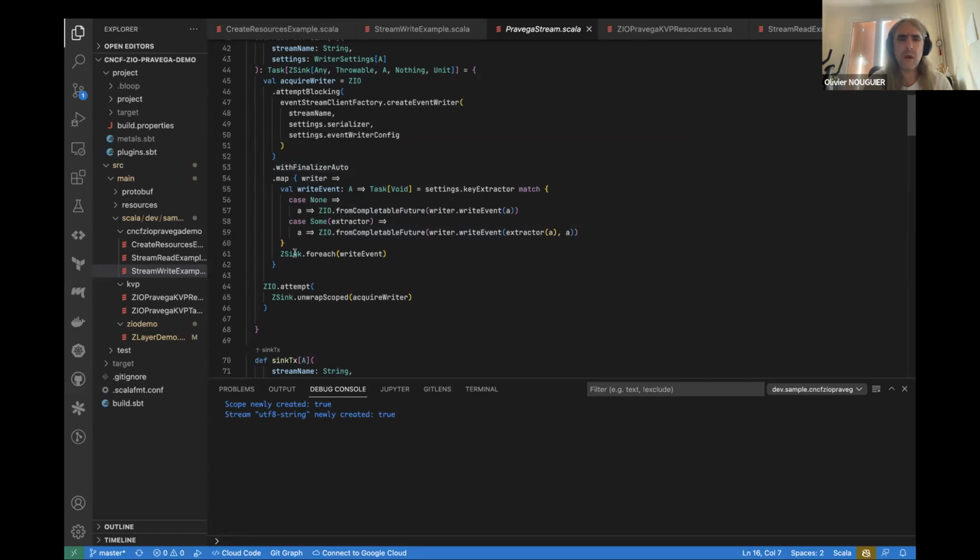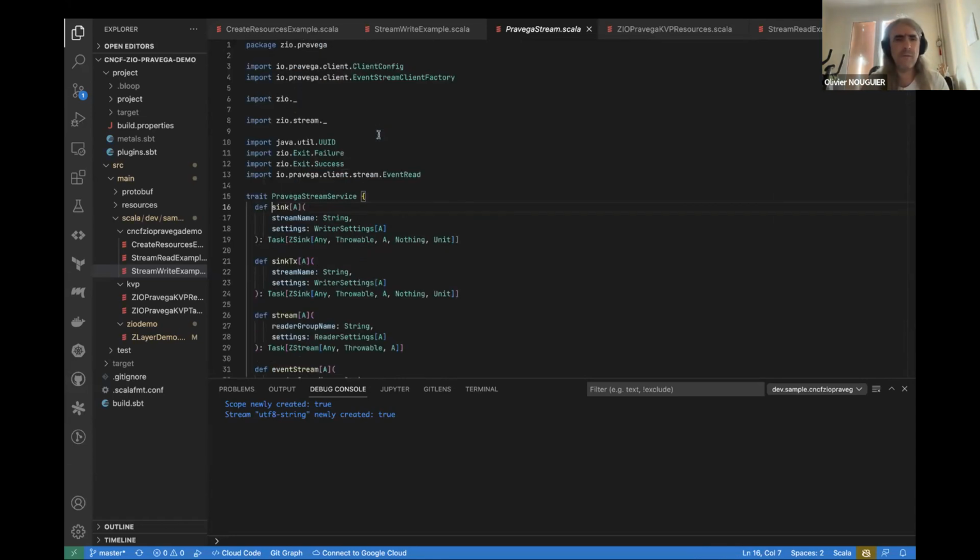And this is a lambda, okay, from the event to a task that returns nothing because it's a future. I just push this lambda to this sink and unwrap the scope to ensure that when the stream finishes, every scope will be cleaned and the writer will be closed. That's it for the write.